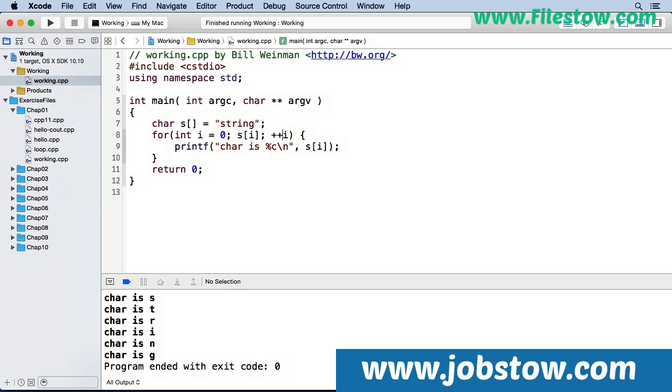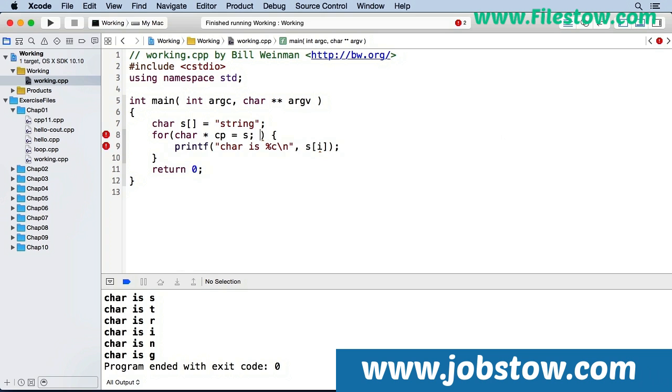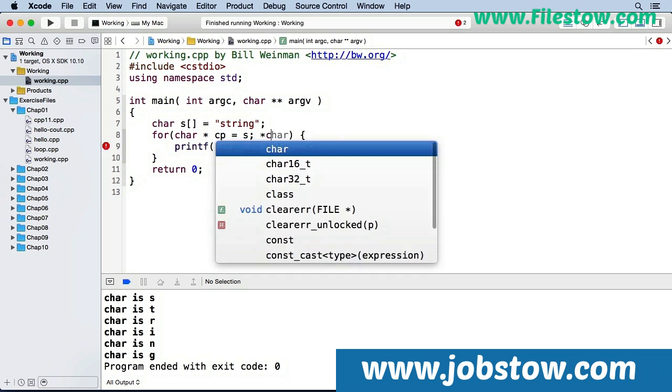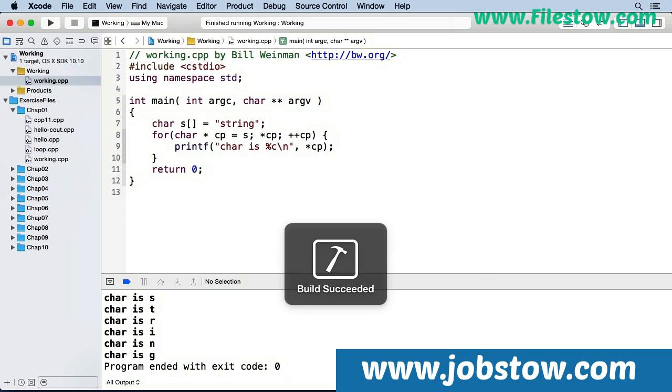You can also use a pointer instead of an integer to look at the individual elements of the array. So I can say char pointer c because a string is an array of characters. I'll say cp for a C pointer, and I'll initialize it with the first element of the array. Remember, the array by itself can be used as if it were a pointer to the first element of the array. And then while what's pointed at by cp is not equal to 0, and so this is a shortcut for that, and then increment the pointer like this. And now I can simply look at what's pointed at by the pointer, and we get exactly the same result again.